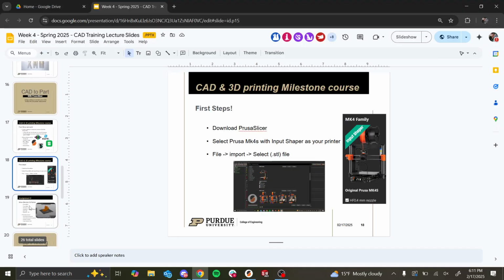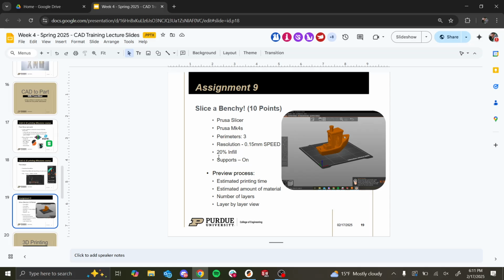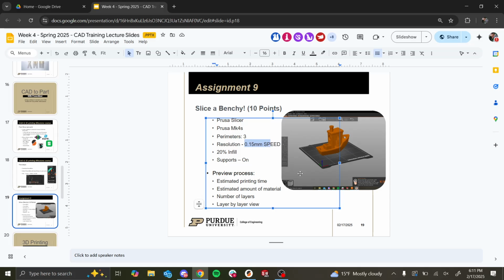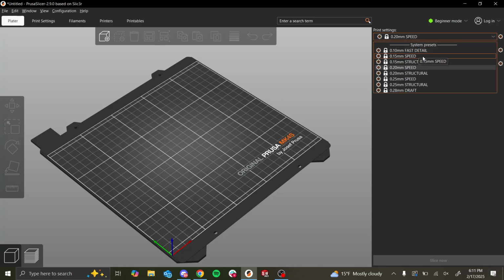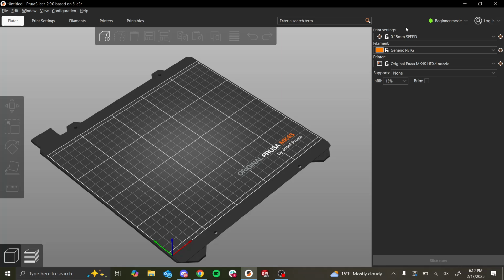For this assignment, we're looking for 0.15 millimeter speed for your print setting profile. So it would be right here on this drop down. And again, the 0.15 is the layer height. So each layer will be 0.15 millimeters thick. And it's just set to speed because there's a bunch of settings on how fast the printer can go. So yeah, use the speed profile to make sure they're all the same. Does that make sense? Okay.